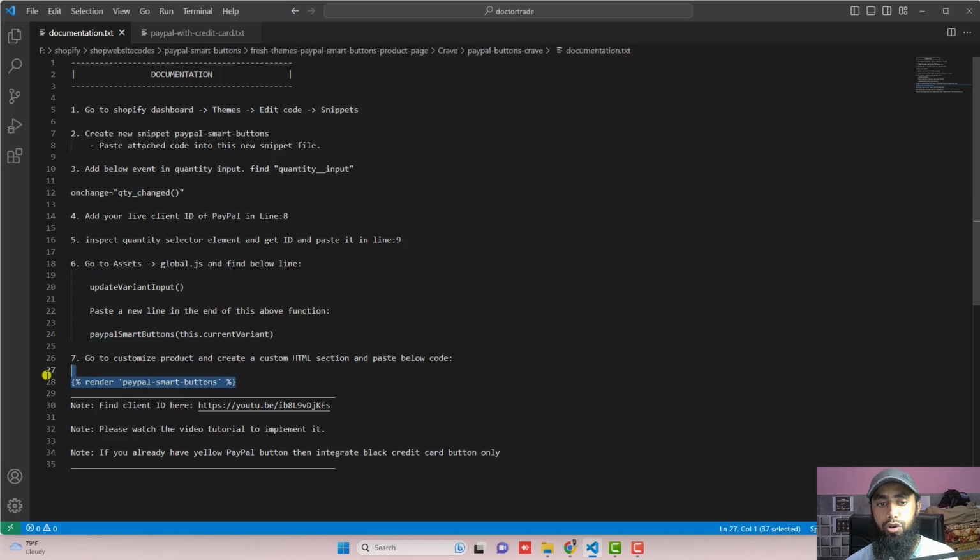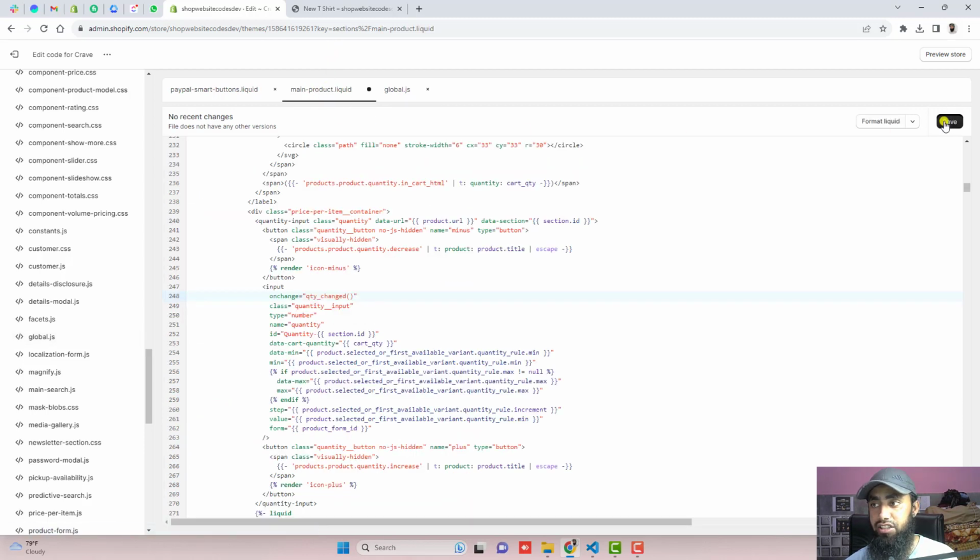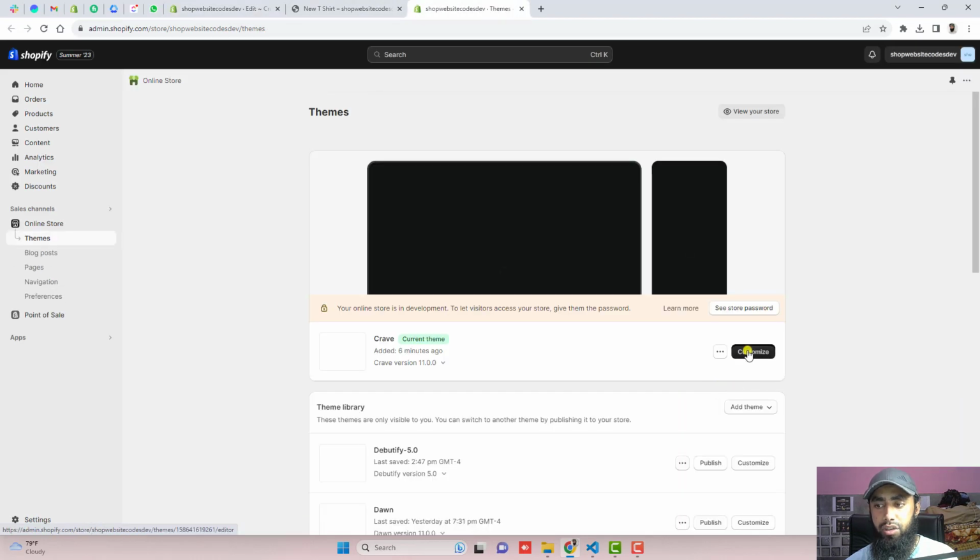So we have to copy this code and paste it in the customize section. How will we be finding that customize section? For example, one more thing is you should save these changes also. Then go to the dashboard of your store again and click on customize.